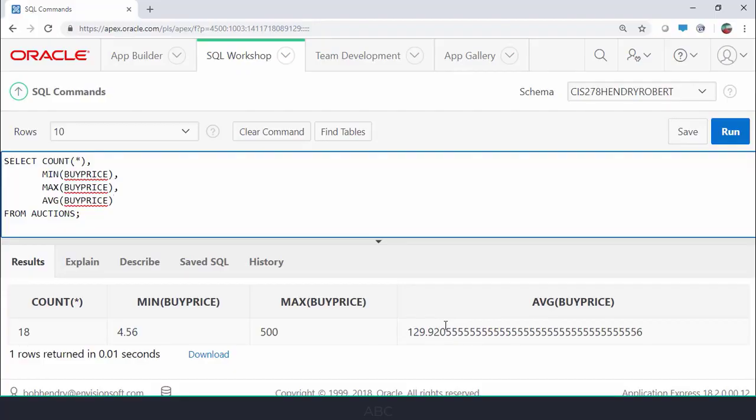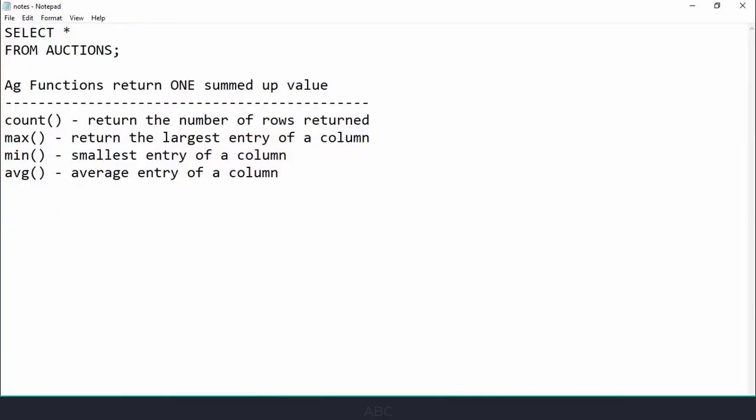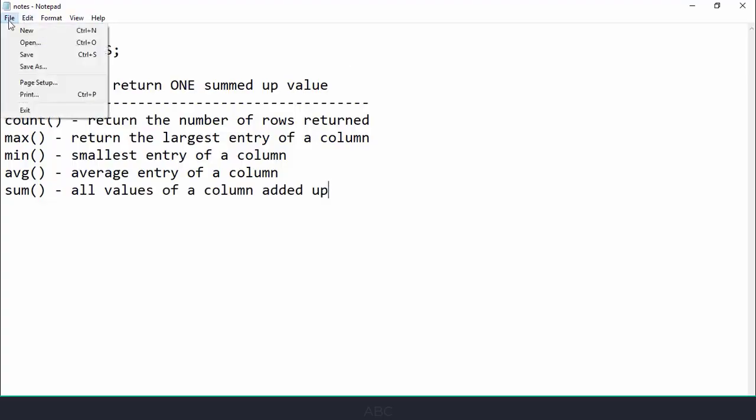Now we can also use math in this too. We can use computed columns. Oh, there's one more I want to show you. Let me show you sum. We have average. We have sum. Now sum is, I'll do this in common terms, all values of a column added up. It sums all of them. For example, let me go back to our example here that we're going over in Oracle Apex.